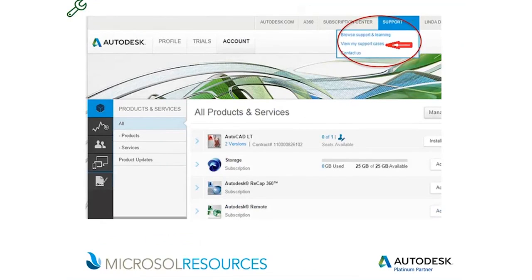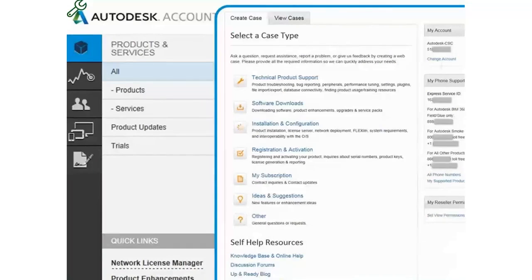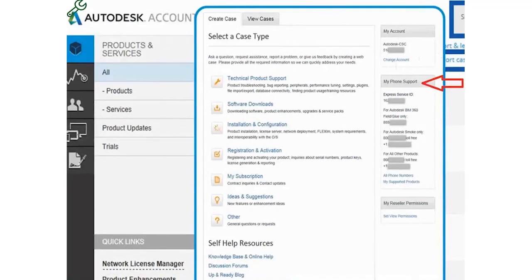Okay, so clicking View My Support Cases will bring up this familiar pop-up box where you can create a web support case with Autodesk. Also, for those of you with Autodesk Advanced Support, you can access your phone support in this location as well.